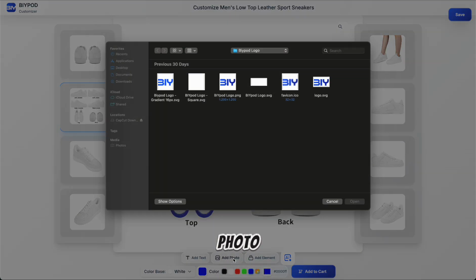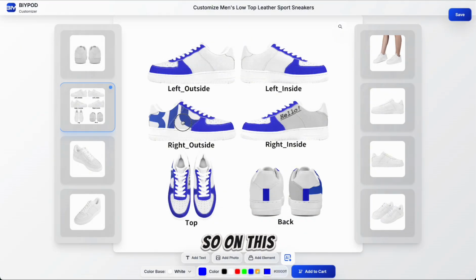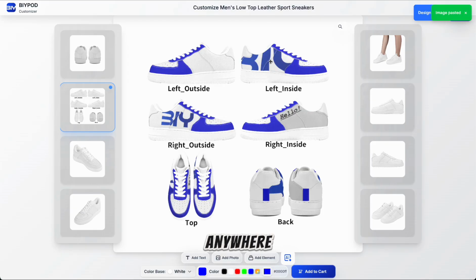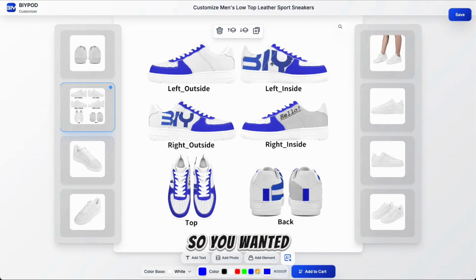I'll hit add photo. Basically, you get to upload any photo you want. In this example, I wanted to add the Biypod logo as the photo. On it, something like that. You can easily copy this and then paste it anywhere, like that. I want it to be like that. Looks cool to me.